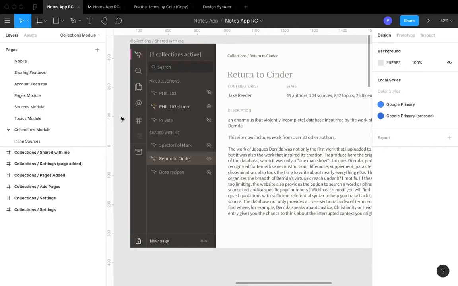So if you log into your Databyss and you decide you really only want to focus on your Specters and Marks notes, you would make all the others invisible and you would just enable Specters and Marks.